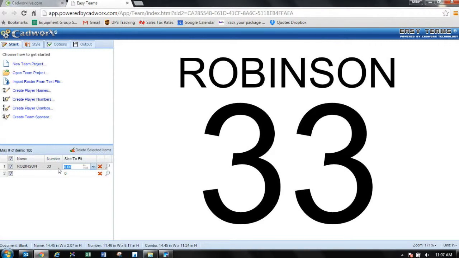One of the nice things about Easy Teams here is, if I was designing in Corel or Illustrator, say I had 10 kids, I would have to create 10 different files, typing out the name, typing out the number. But here, all I have to do is hit the tab key. I go to my next name, go to my next number, and continue on down through the process, creating my entire roster just by simply typing them in.